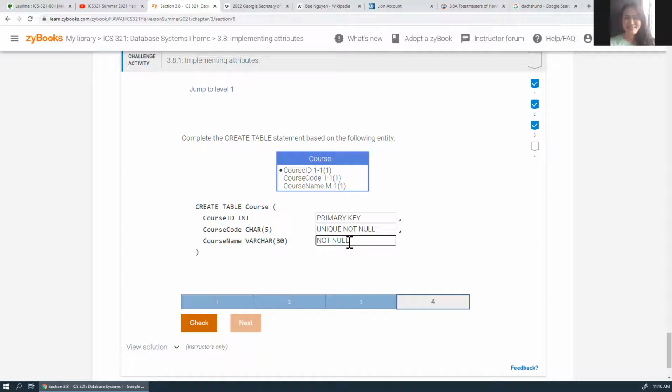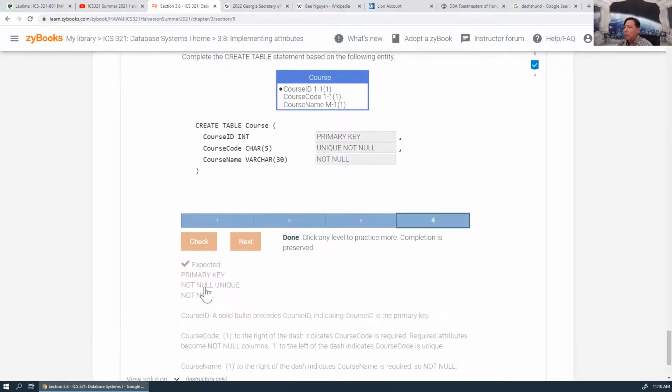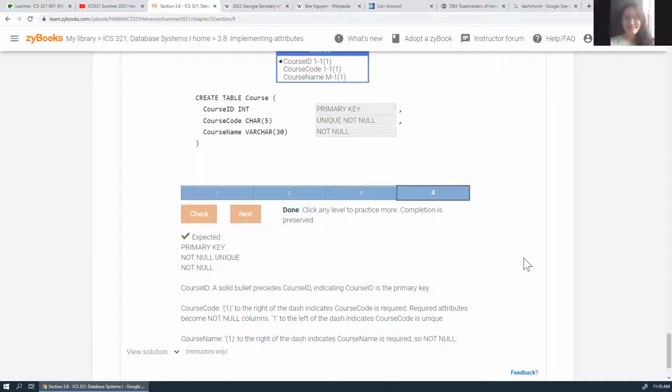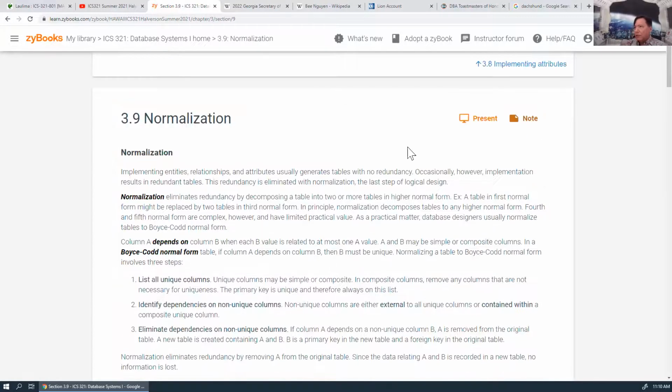Okay, yeah, I didn't get that far because I kept getting the second one wrong because of that weird formatting. All right. Okay. All right. Good. Let's go to normalization here.